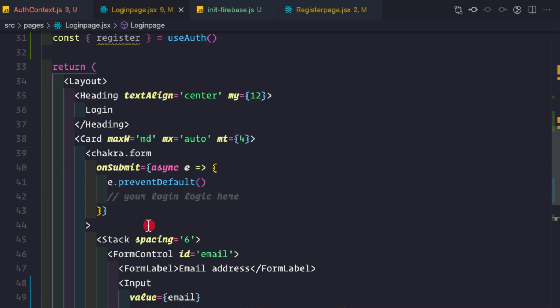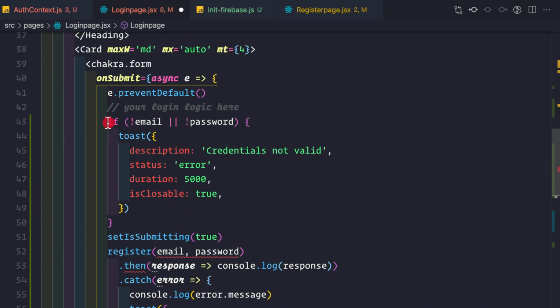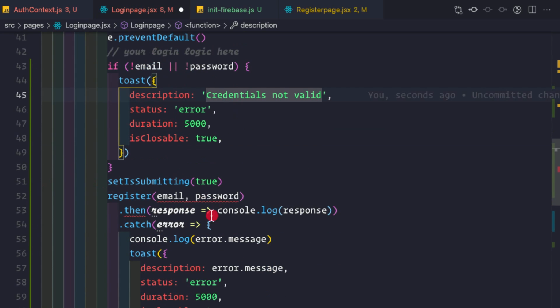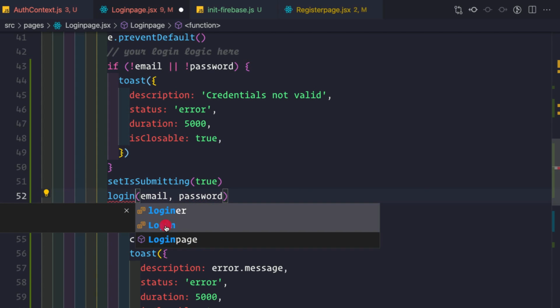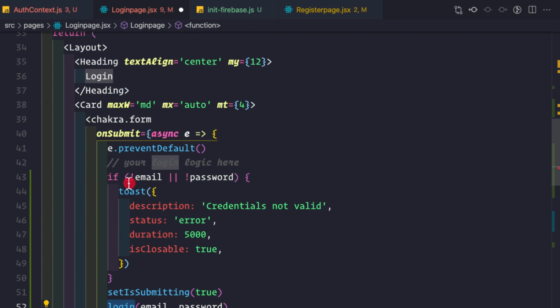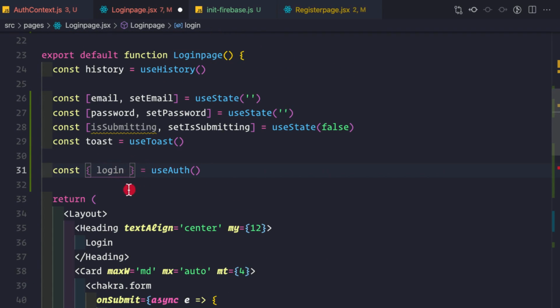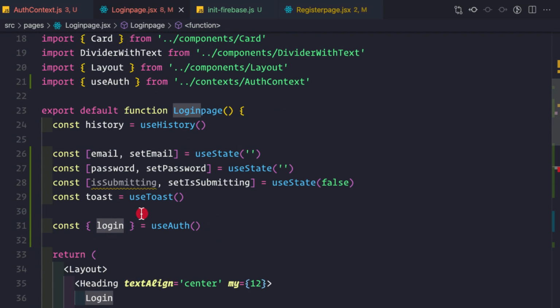So let's go to the login page, and inside the on submit event of this form, we simply paste all the stuff here. That is, if there is no email inside this input field, or if there is no password, then we simply say credentials not valid, or whatever you want to display as the toast. And then we say set is submitting to be true, that is the form is currently being submitted. Then instead of register, we need to call the login function, and we need to import this login from this useAuth hook instead of register. So now we call the login function from this useAuth hook here.